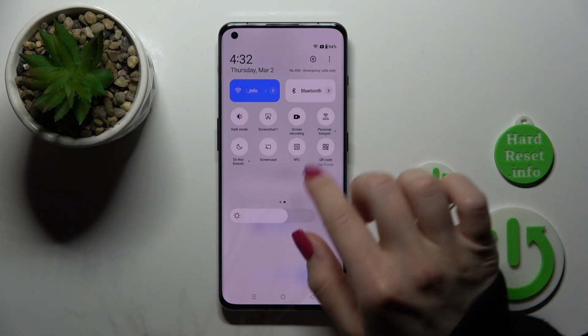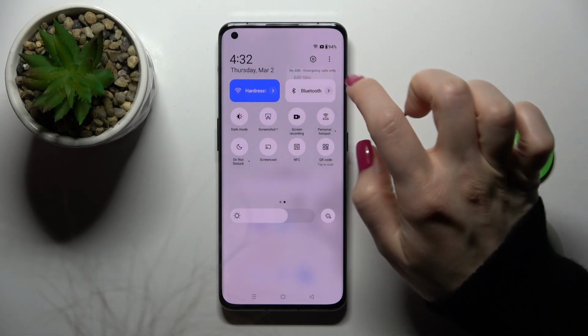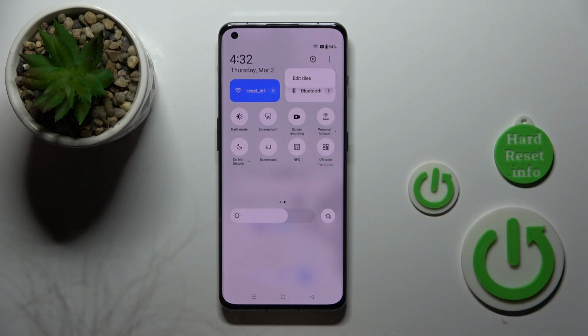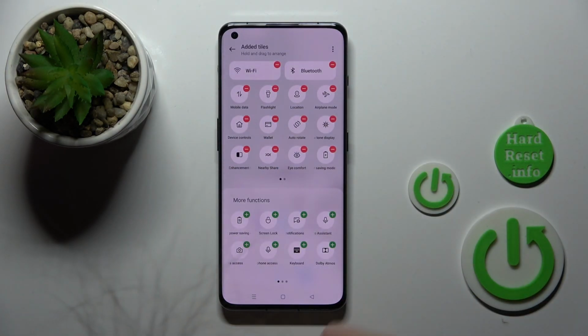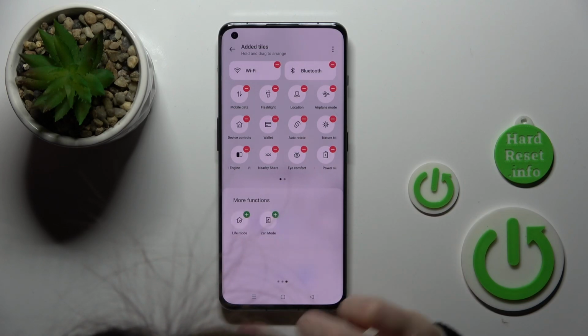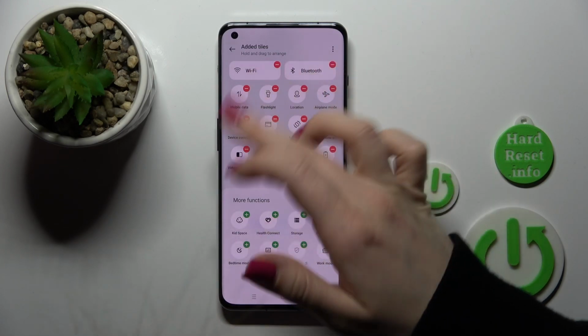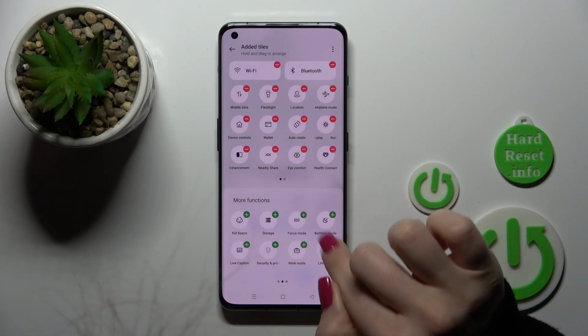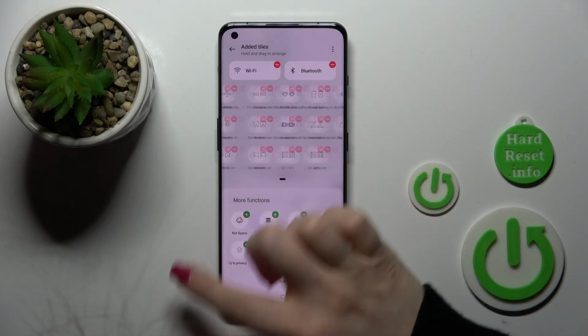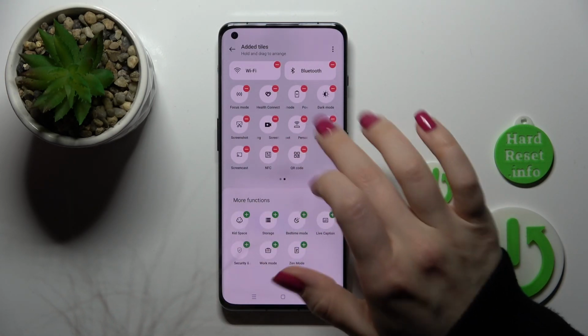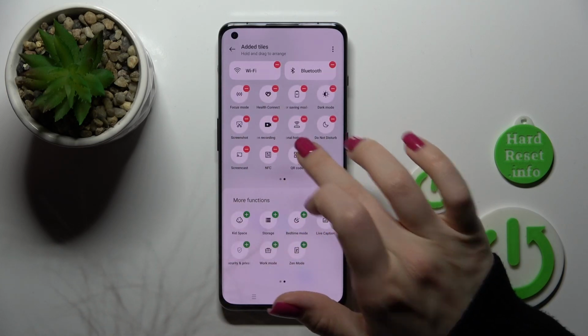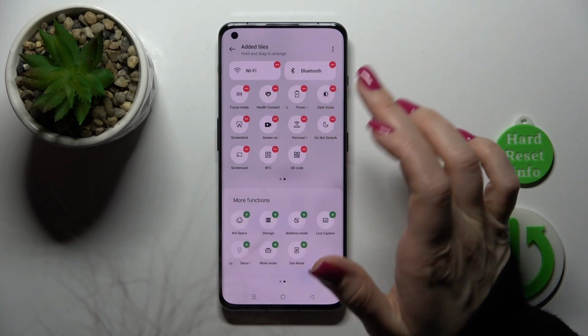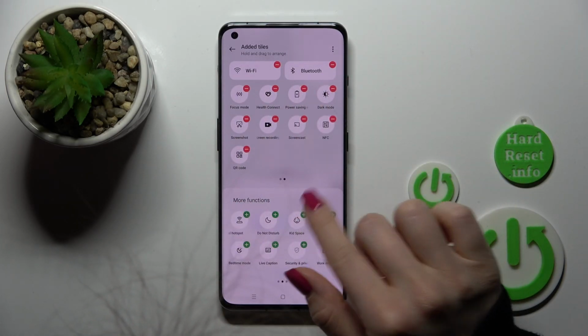If you want to add some options here or just remove some of them, we should first click on the right upper corner, on these three dots, then tap Edit tiles. To add some options to our panel, we should click on each of these green pluses. If you want to remove some of these options, you should click on the red minuses this way.